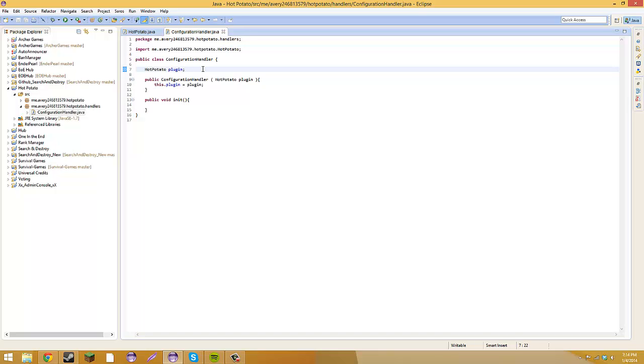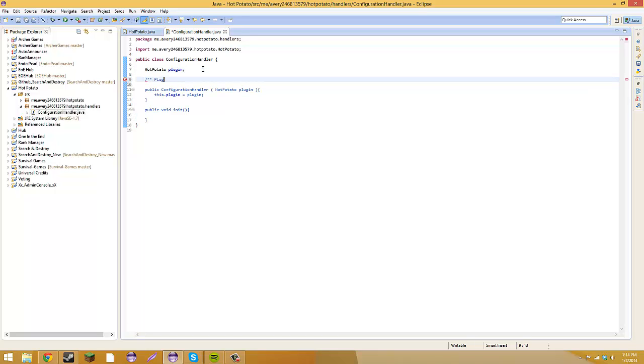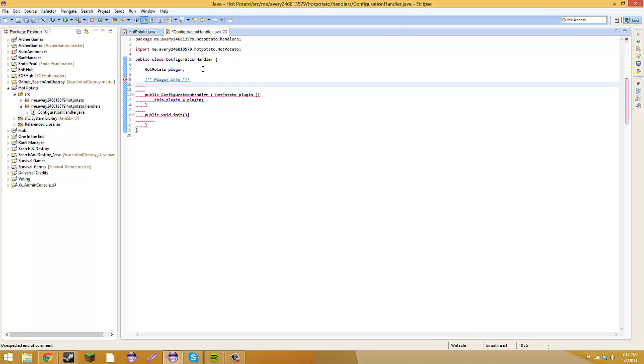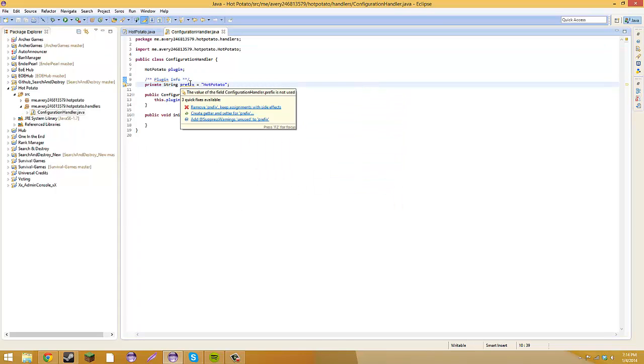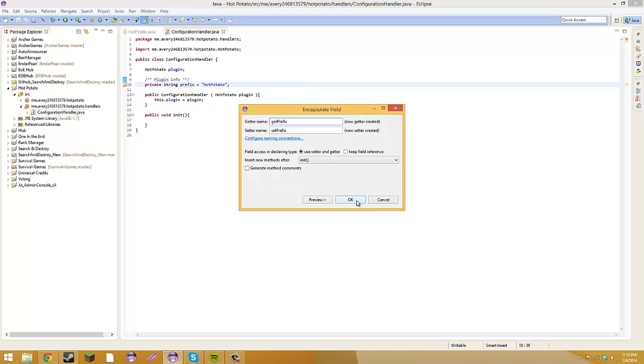Oh, we could do one thing. Right here, we're gonna make a comment, at least. Plugin info. So right here, we're gonna do private string prefix, and the default we'll do is hot potato. Then we're gonna create a getter and setter by hovering over the prefix and doing create getter and setter.